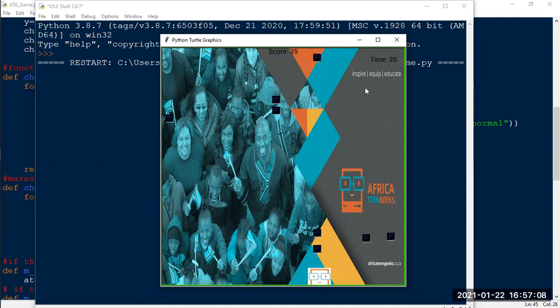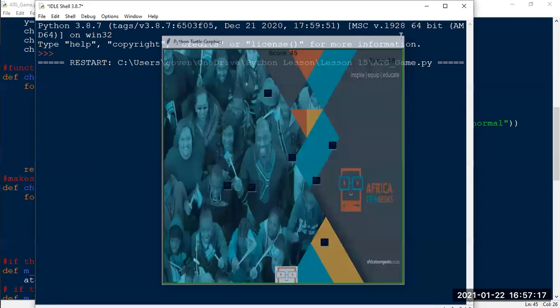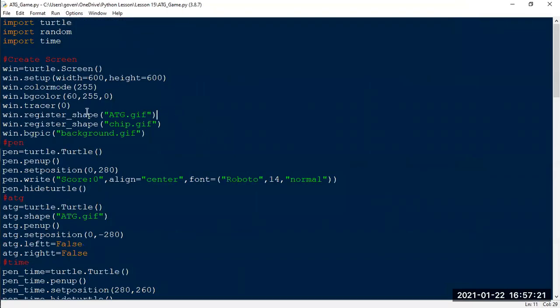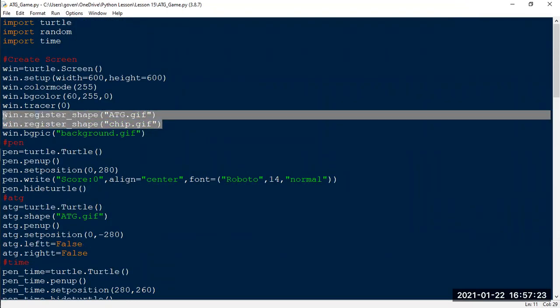So let's go through this program and I will explain how it actually works. You can also follow along with it. Right, so to start off, I registered my ATG shape and my chip shape.